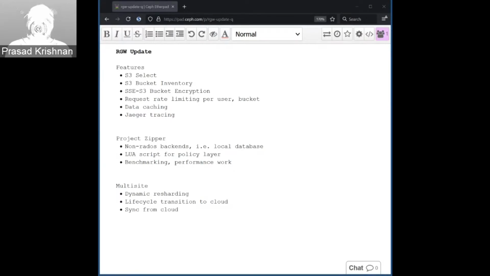And with respect to S3 Select, we would be having support for only those features which AWS S3 already supports, right? Like the SQL querying or the JSON or the CSV parser.